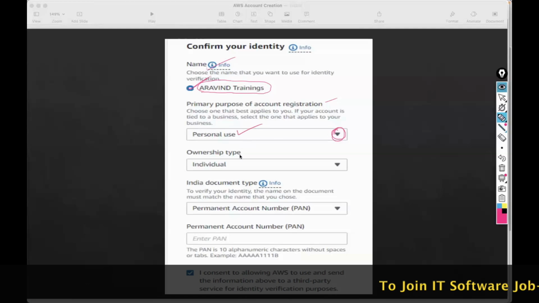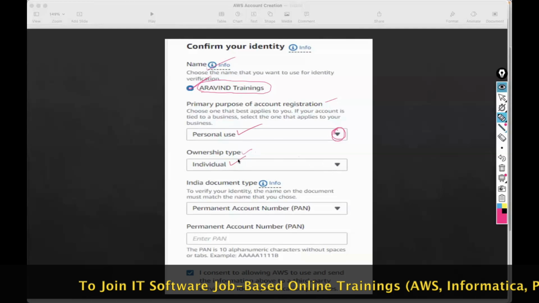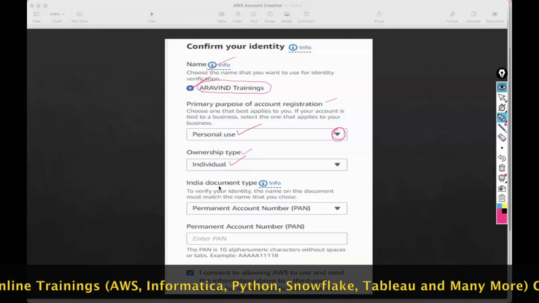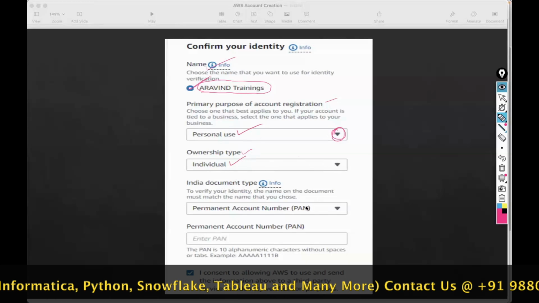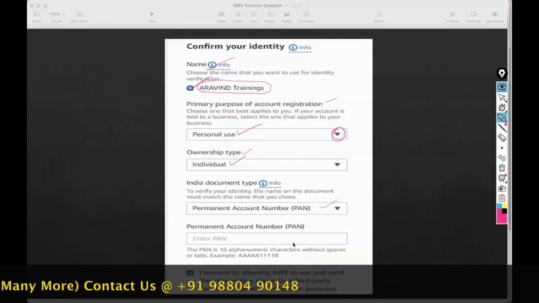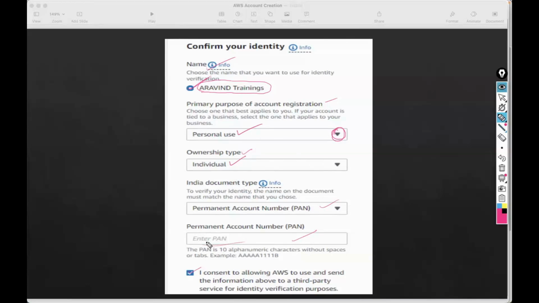Choose personal use. And ownership type also, you'll get plenty of options. Choose individual, because this is for learning in AWS. Document type, here we are providing your PAN card details, so select PAN and enter your PAN card number. Select this checkbox. It is mandatory to give the PAN card number. So give your PAN card number, select the checkbox and go to the next page.